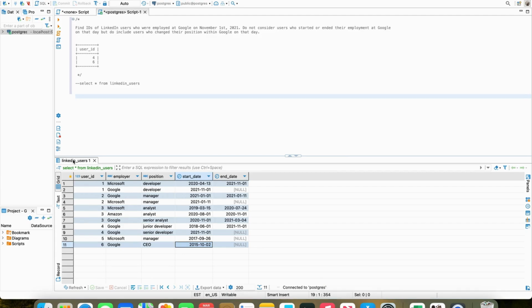We have a LinkedIn users table with user ID, employer, position, start date and end date. Find the IDs of LinkedIn users who were employed at Google on November 1st, 2021. And the criteria here is do not consider users who started or ended their employment at Google on that day, but do include users who changed their positions within Google on that day.